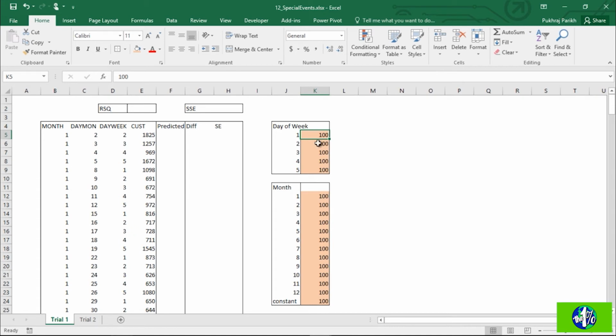So if I am predicting for the first working day of January, it is going to be 100 for January plus 100 for the first working day. So the predicted value of customers would be 200. These hundreds are initializing values. I have just entered them. These will be changed by the solver to get the optimum solution.